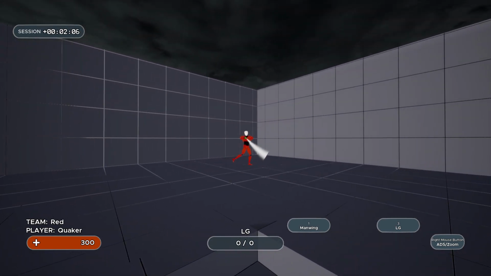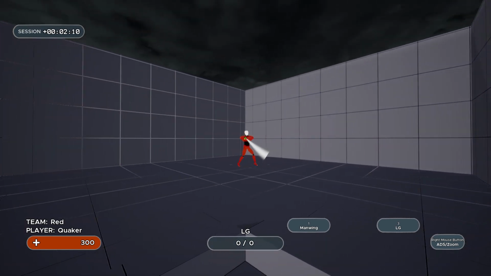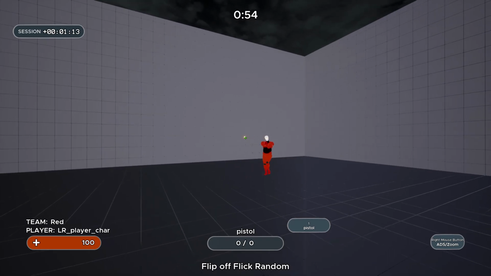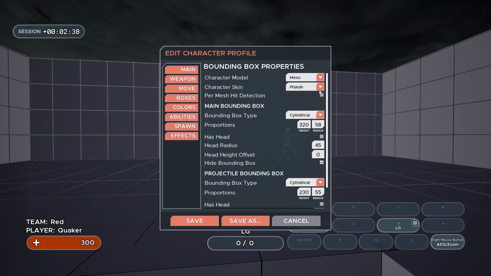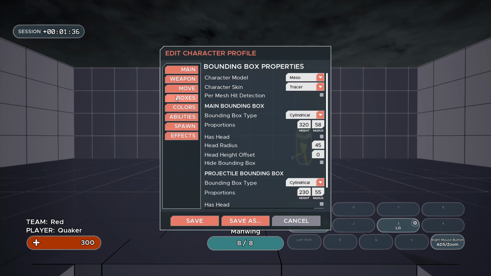This can be great for practicing your movement reading as you can observe and react to changes in the direction of the legs and torso. It can also help develop habits of aiming at the head or upper chest. You can even apply different skins to these models to change their appearance. And when using these models, you may want to hide the bounding box.